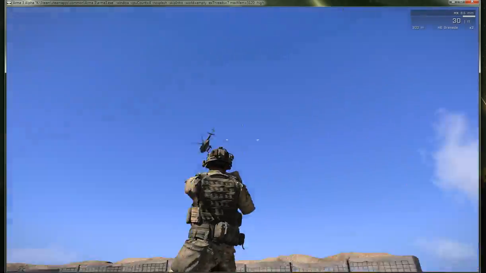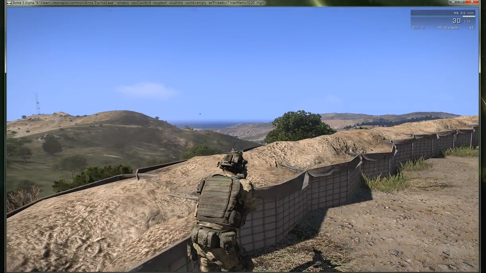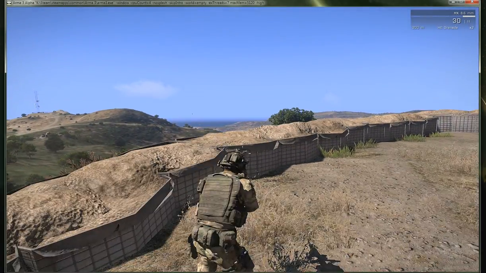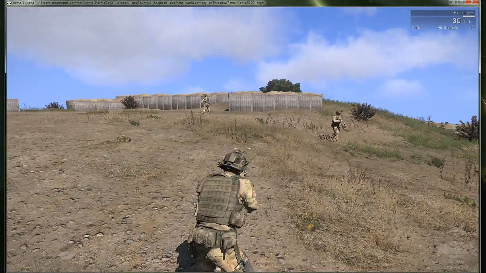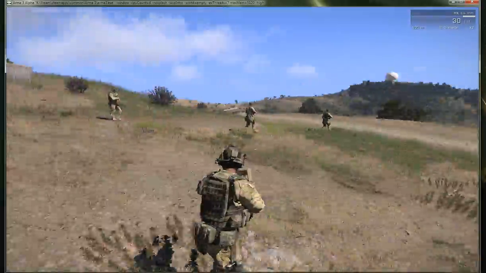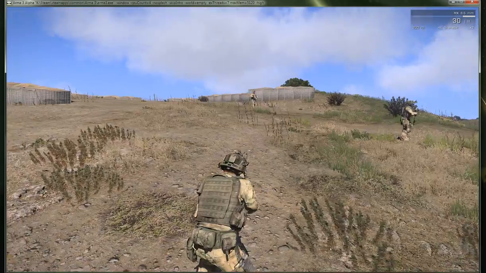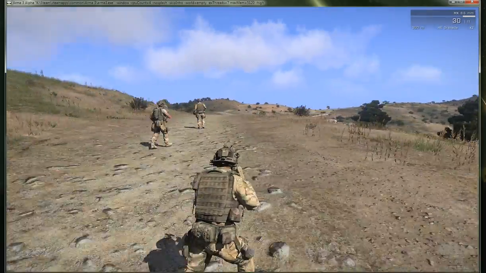It's then heading off to where we said to go. And now the fire team is going to continue on with their waypoints.